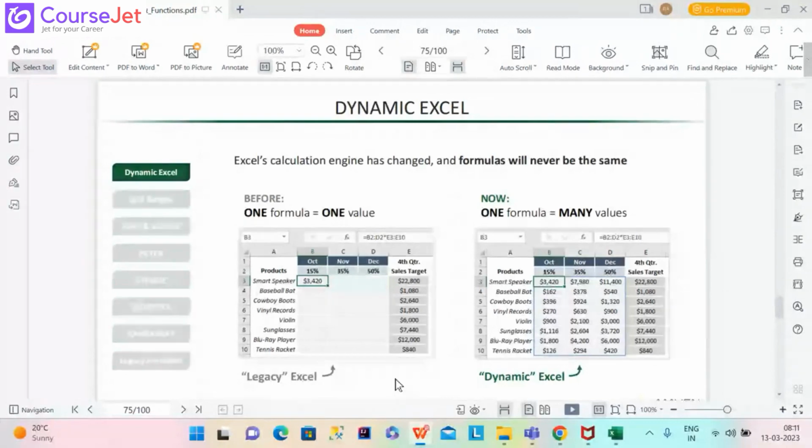So in the last class, we saw the introduction of dynamic Excel and what the compatibilities and requirements are. So now we'll see what is the difference between legacy and dynamic Excel. In a nutshell, the Excel calculation engine has fundamentally changed, and as a result, formulas will never be the same. Now I know that might sound a little dramatic, but trust me, once you start working with these dynamic array functions, you will realize just how game changing they are.